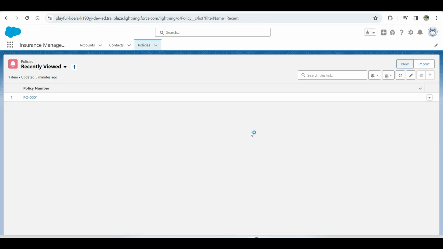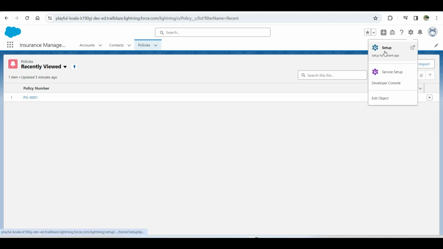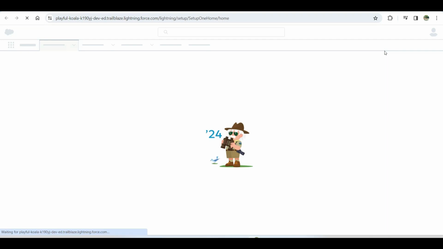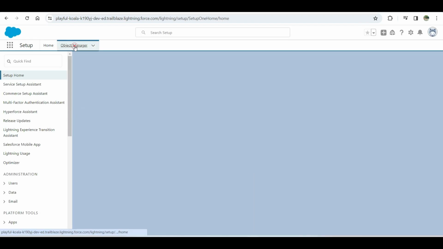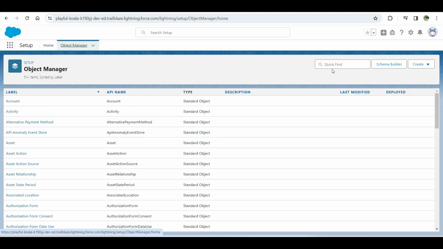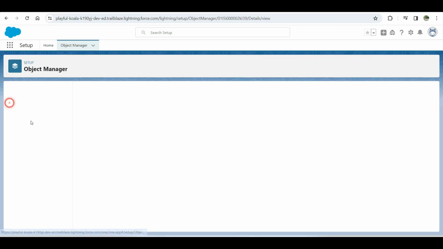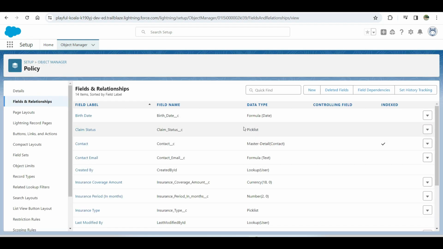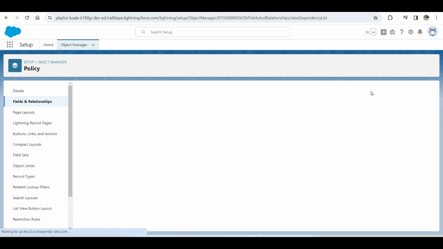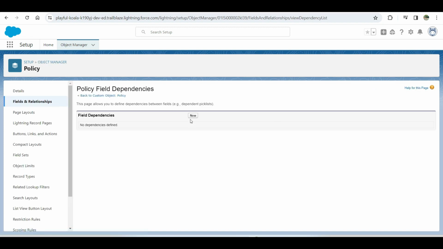So for creating the field dependency, simply navigate to Setup: click on this gear icon and click on Setup. I'm going to create the field dependency for the policy object. Go to the Object Manager, type the policy object, click on Policy, go to Fields and Relationships, and here you can see the Field Dependencies button. Click on Field Dependencies, click New.